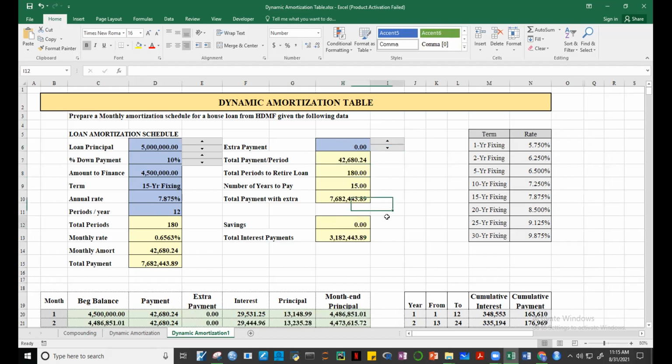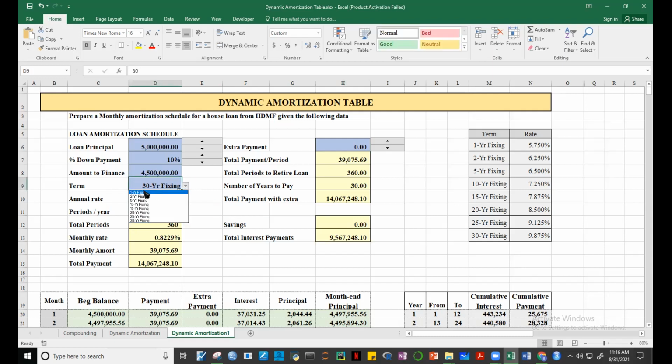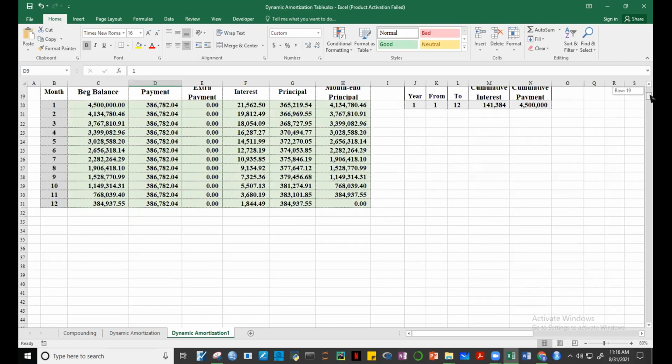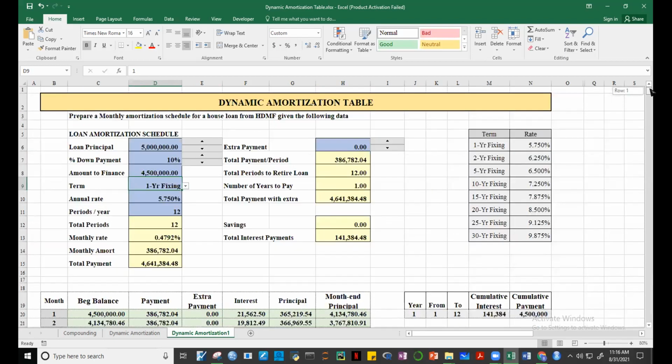Kasi kung wala tayong extra payment, ito yung total interest natin, 3,182 million. Okay? If it's 30 years, guys, the interest that we're going to pay, sum lang natin yun, 9,567. So habang lumalaki, guys, yung period natin, lumalaki din yung i-incur natin ng interest. If this is only 1 year, for example, so 12 months lang yung model natin. Total interest payment natin is 141,384. Pero ang babayaran natin per month, ang laki.